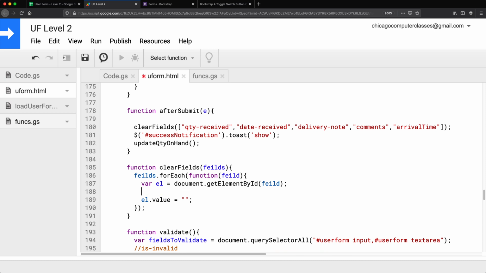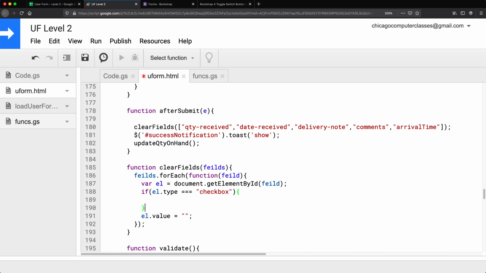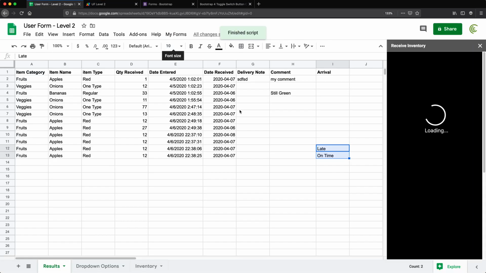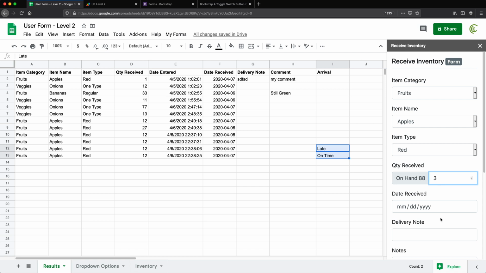But we can do a little if statement here. We can say if the type of the element, l.type, equals checkbox, then we have to do something different. And otherwise, we'll do what we used to do before. Now, in case it's a checkbox, we'll have to take that element and make it not checked. And we'll do it by saying l.checked equals false. So that's the way we'll clear that. I keep adding the same product, but it doesn't matter.